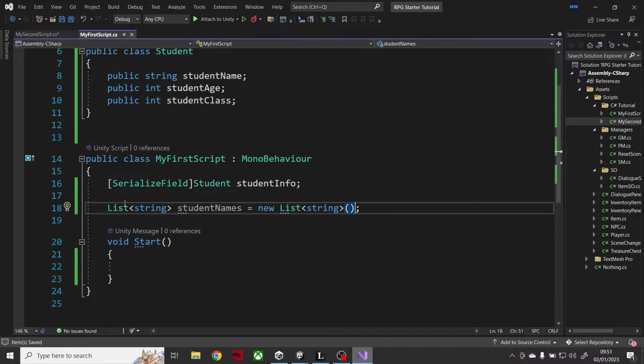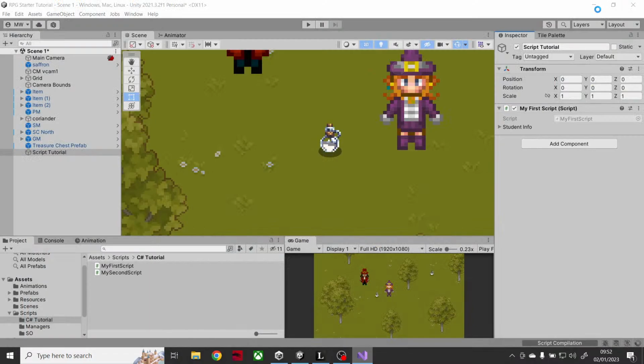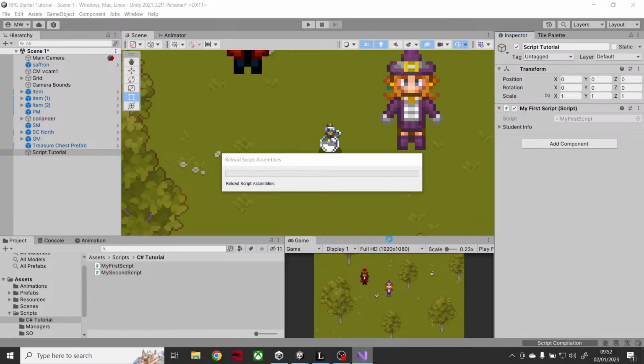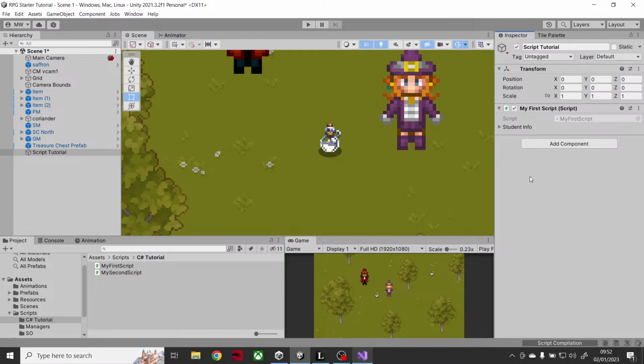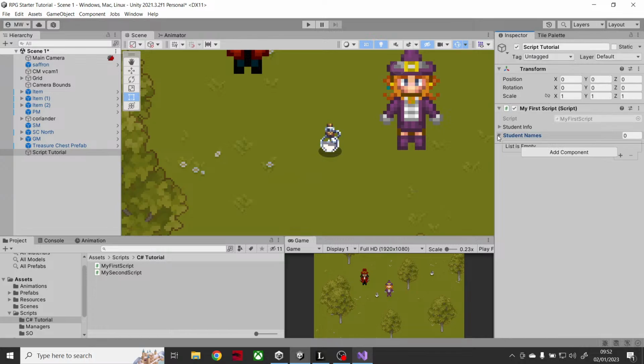Save, and it is not going to be viewed in Unity until I add serializable. There we go. Save. Make it all nice and neat. Now we can look in Unity and see a list, and this is what it would look like. And remember, it's only strings that we're putting in there. And here's my list. I click, list is empty. I create a new list, but I didn't put anything in it.